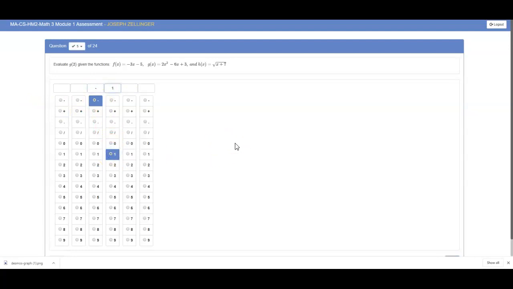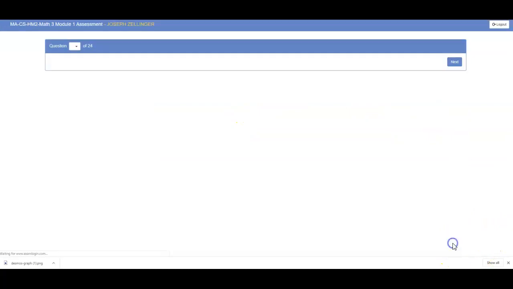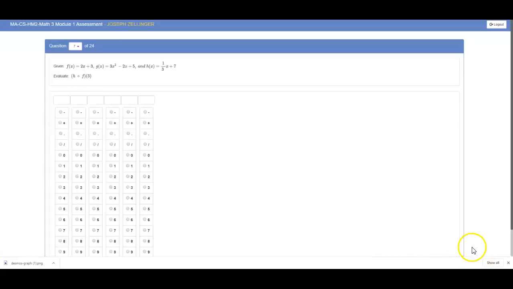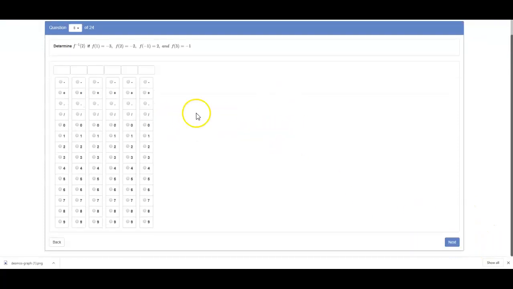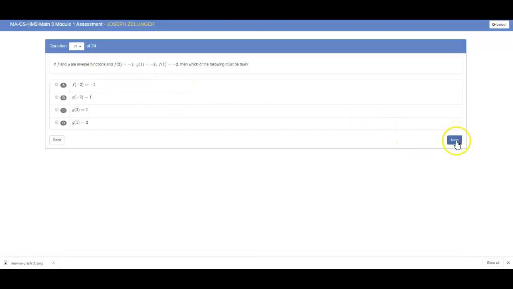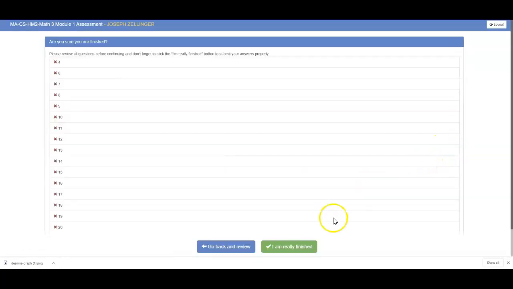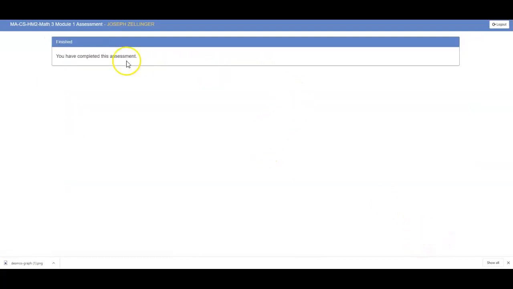I always tell the students, go from left to right, and you can't go wrong. All right, so that's the gridded response and the matching. Multiple choice, no different. Now, once they get towards the end of the exam, it'll ask them if they're really finished. Once they click, I am really finished, it tells them here what questions they answered and what questions they didn't. If it has a red X, that means they didn't answer it. They clicked, I am really finished. And now you as a teacher will get the instant results for this exam.